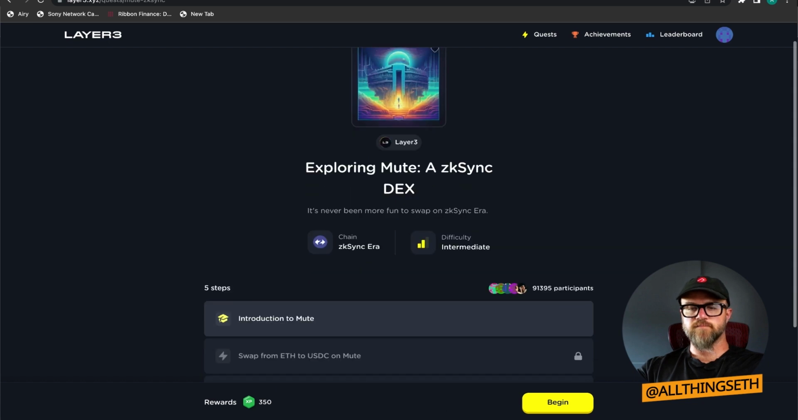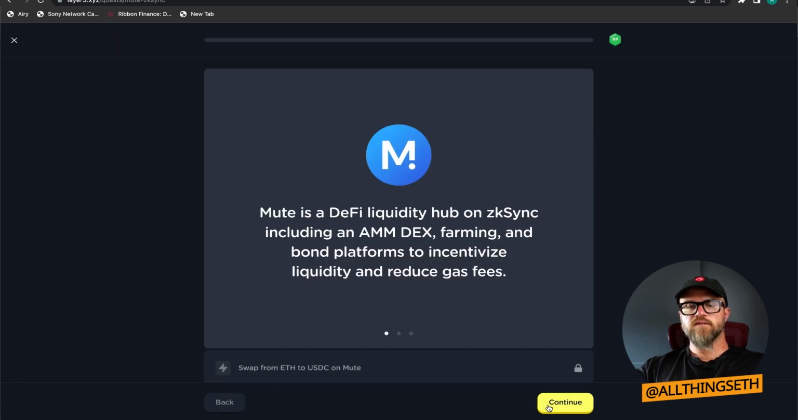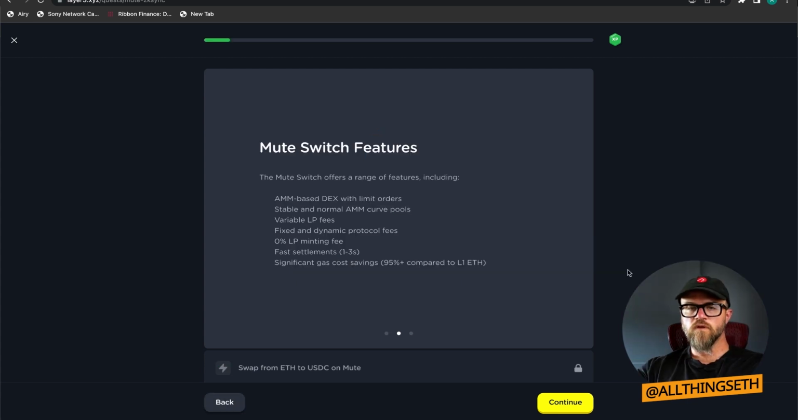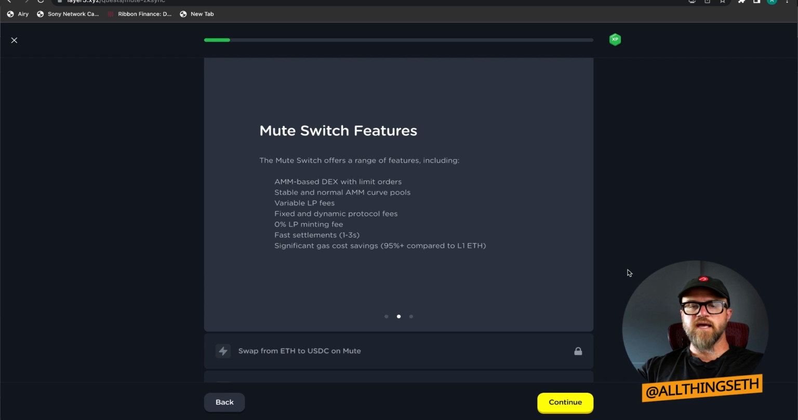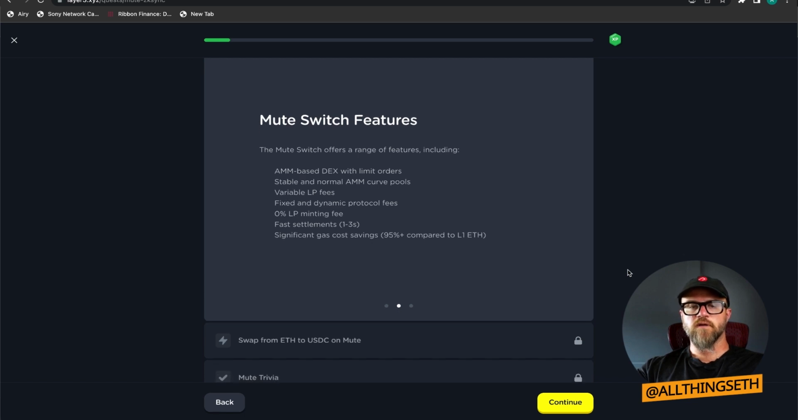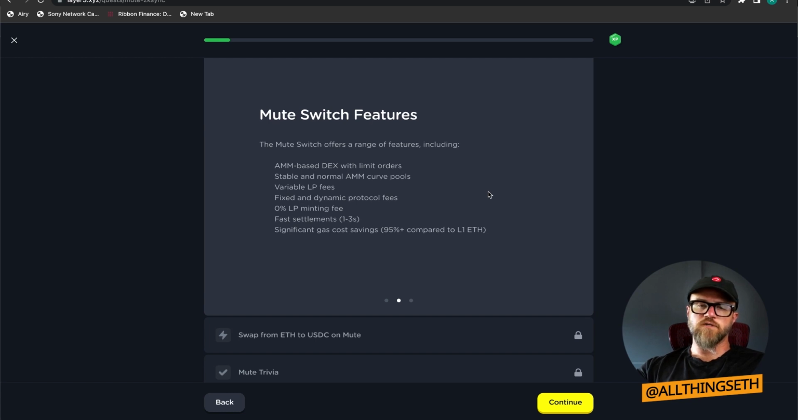So let's get started. Mute is a DeFi liquidity hub on ZK Sync, including an AMM DEX, farming, and bond platform to incentivize liquidity and reduce gas fees. An AMM is an automatic market maker. It's how DEXs use liquidity to trade. The Mute switch offers a range of features, including an AMM-based DEX with limit orders, stable and normal AMM curve pools, which are very similar to Uniswap pools that I've talked about before on this channel.